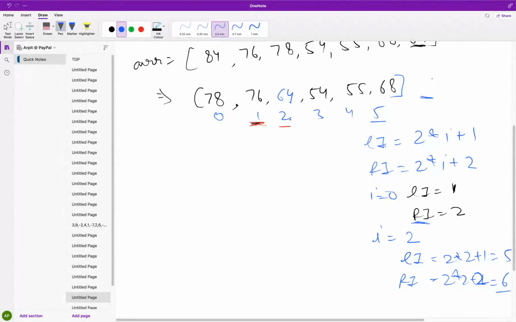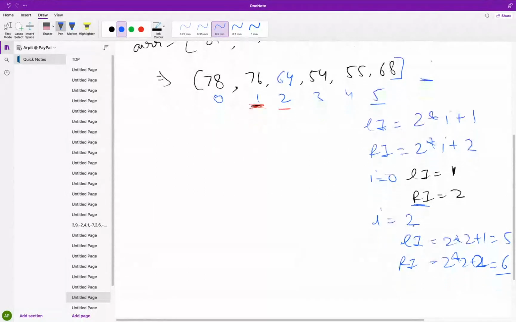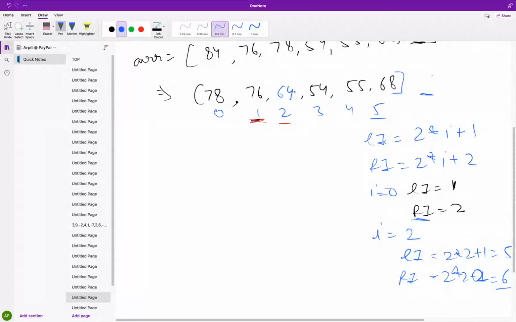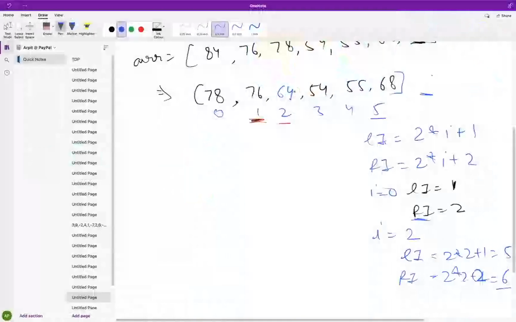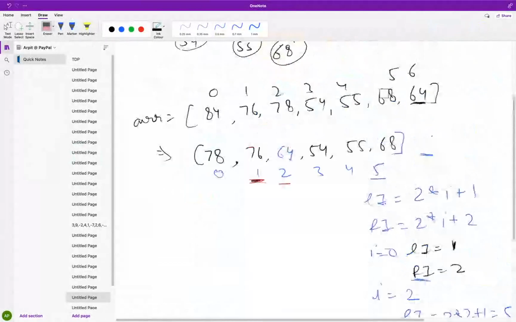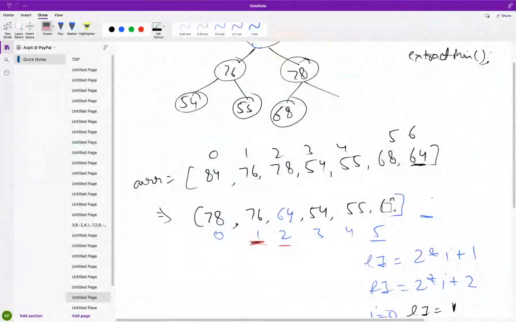Okay. Which one is greater? 68. So we will replace 68 with the 64. Correct, guys? You can see 68 is greater, so we'll replace it. Now the 68 will be coming here, and the 64 will be going here.